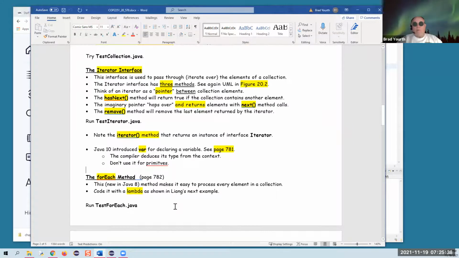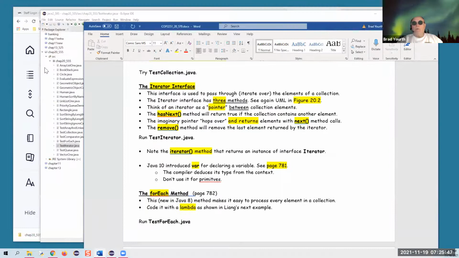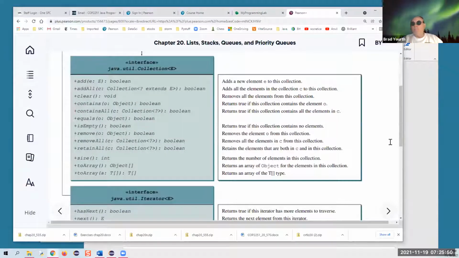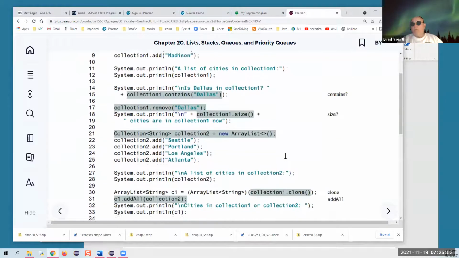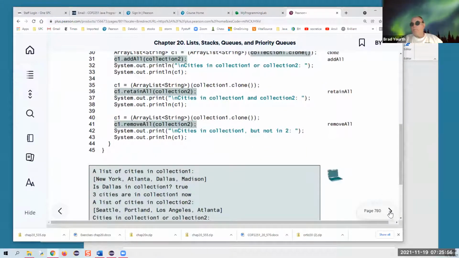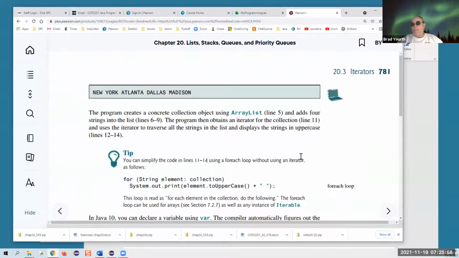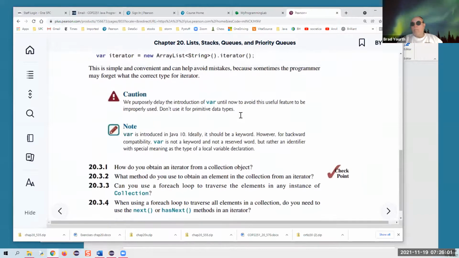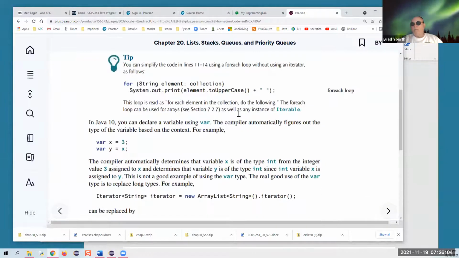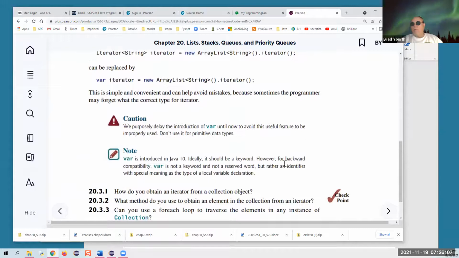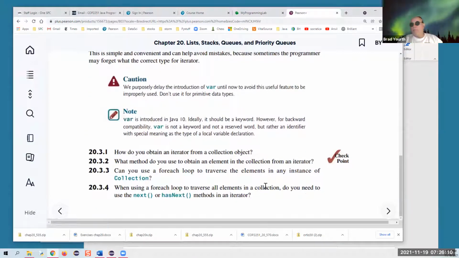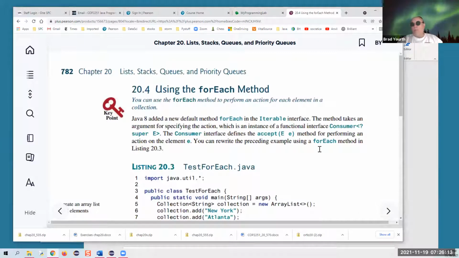But one that is very useful here is this for each method on page 782. If you take a look at page 782, and we'll try to do that in the ebook here. Go ahead a page or two. And you take a look at page 782. I guess it's 783. Yeah, here it is. Oh, no, I am at 782 here. Sorry. Yeah, for each method.